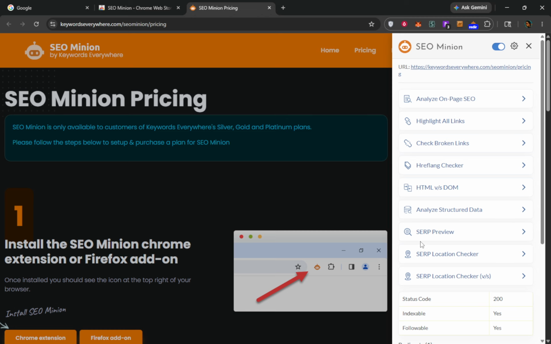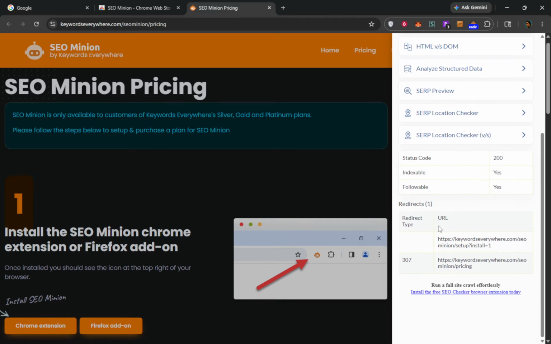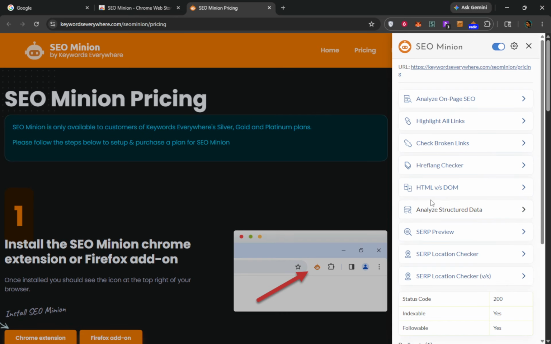That's it. SEO Minion is installed, pinned, and ready to help streamline your on-page SEO workflow. Enjoy optimizing.